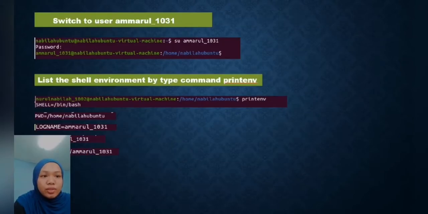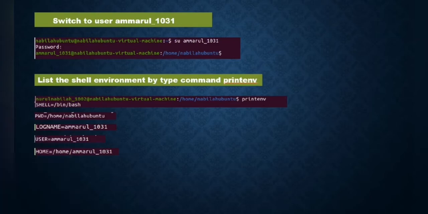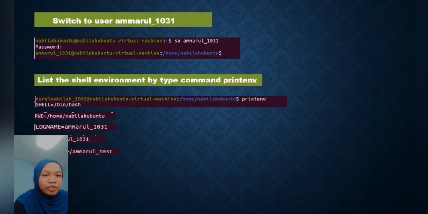Next, switch to user amarul_1031. So the command is su amarul_1031. So list the shell environment by typing the command printenv. The command is printenv. So kita snipping tool untuk shell, pwd, name, user and home.